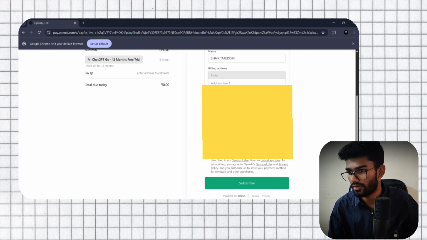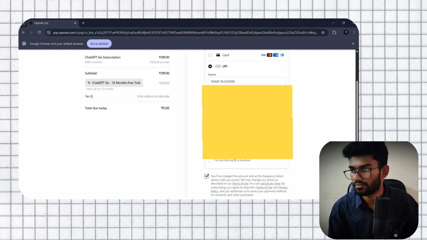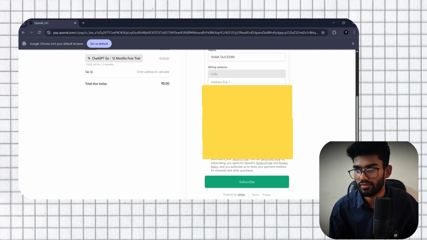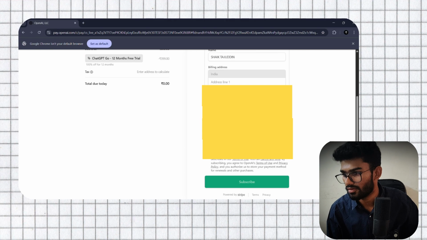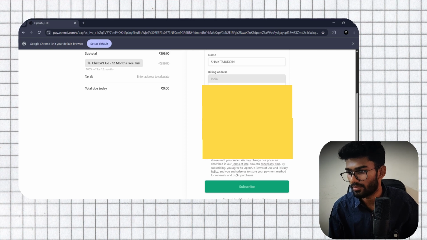So first of all, you have to read this. This is about money, so we have to be conscious here. You will be charged the amount and the frequency listed above until you cancel. We may change our prices as described in our terms. You can cancel anytime. By subscribing, you agree to OpenAI terms of use and privacy policy, and you authorize us to store your payment method for renewal and other purchases. So click on subscribe.